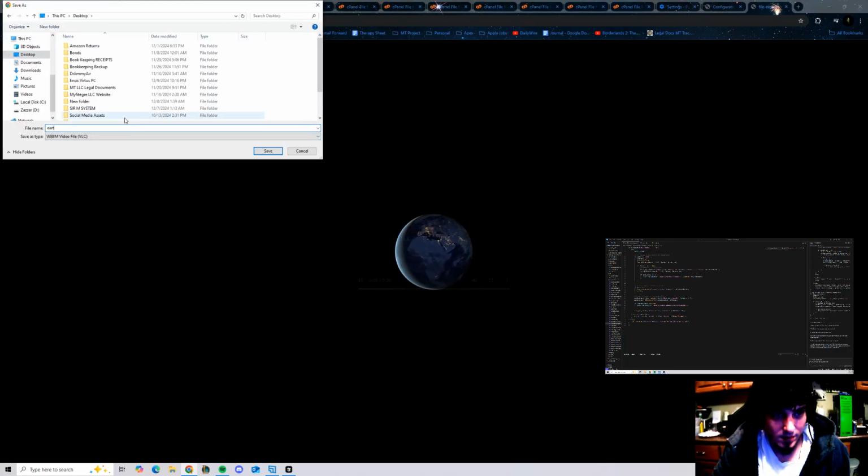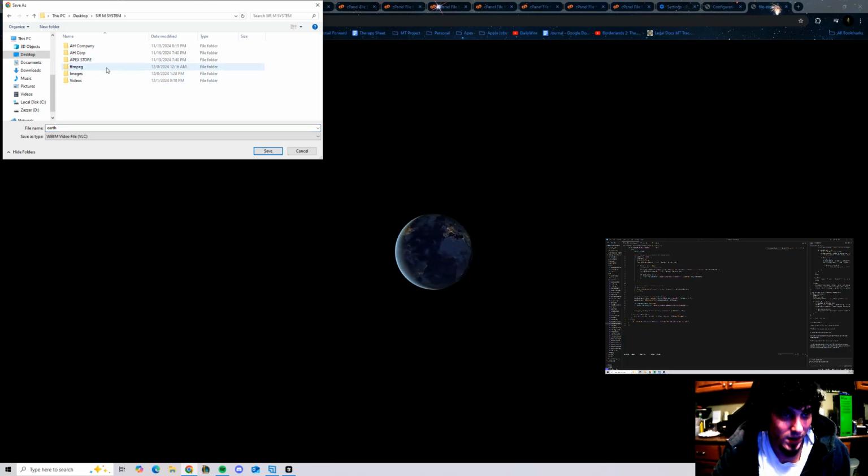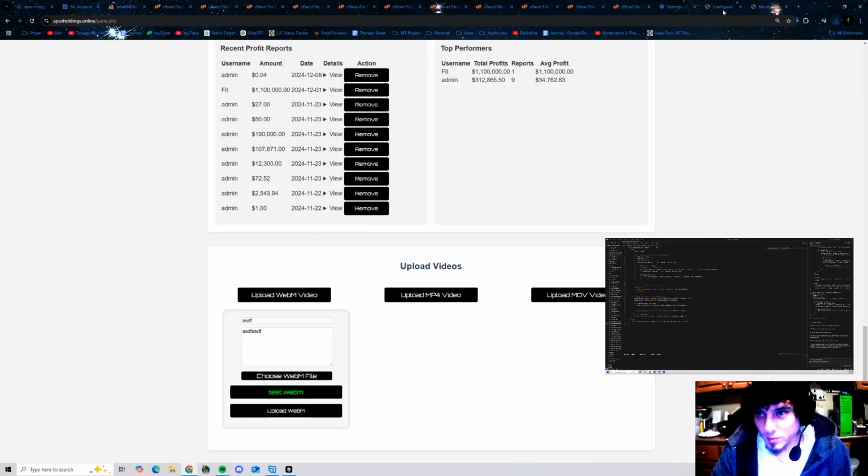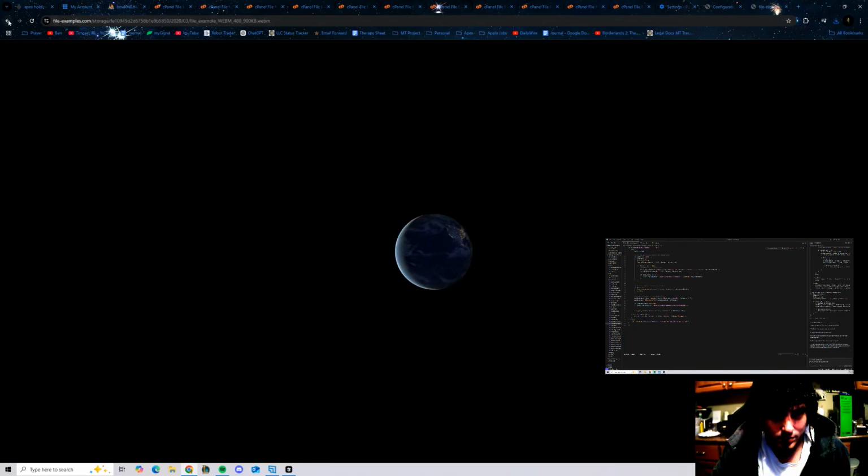Desktop, Earth. I would love to be able to test with this file, actually. This is much better than I was imagining there for a second, you guys. Let's put it on the desktop here. Now, the other one that we need is a MOV file.